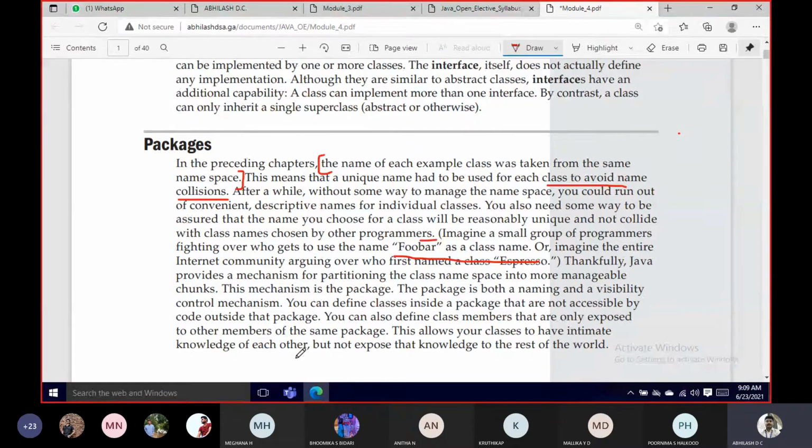Thankfully, Java provides a mechanism for partitioning the class name space into more manageable chunks. This mechanism is called a package. As simple as that, right? So I hope you people got what exactly a package is and why we use it.